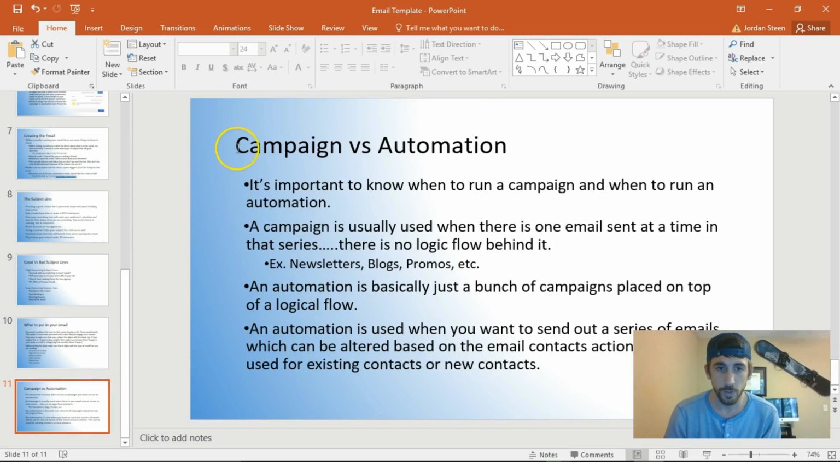And again, we're going to go into an example really quickly in a minute. And then the last little bit for this is going to be campaign versus automation. It's important to know the difference, right? A campaign is just a one-time send-off. Usually you're sending it to a group of people at one instance.